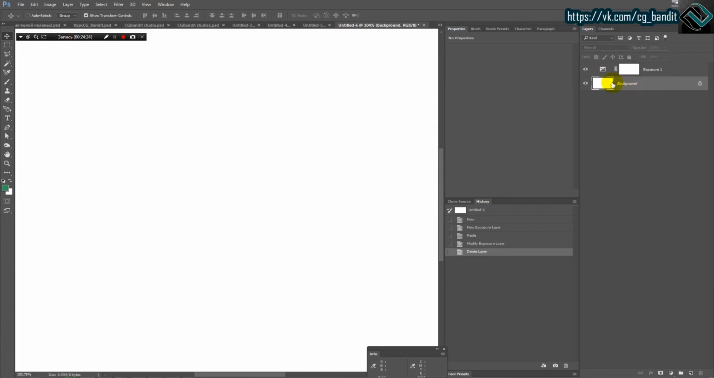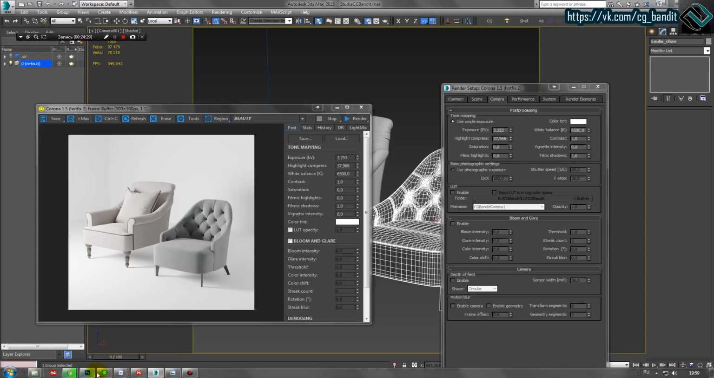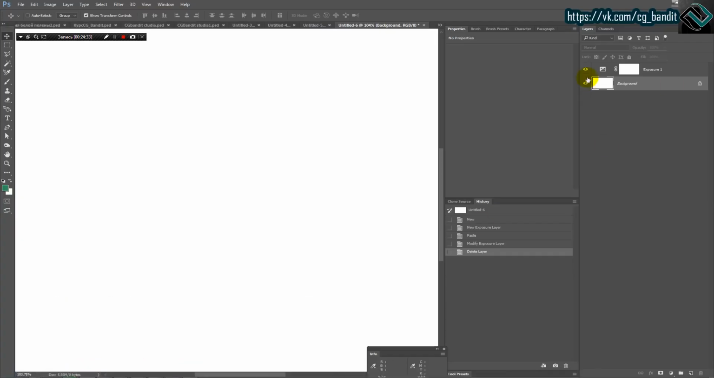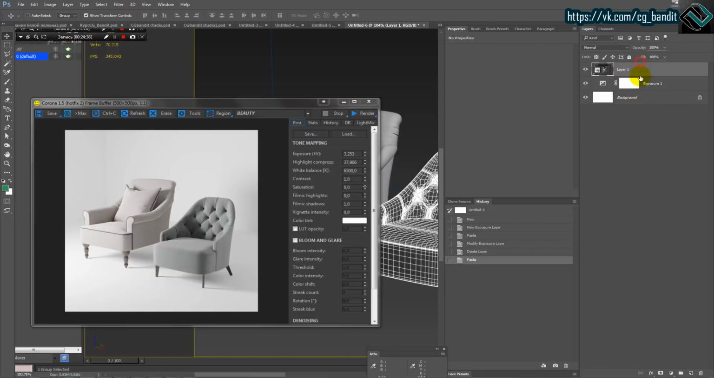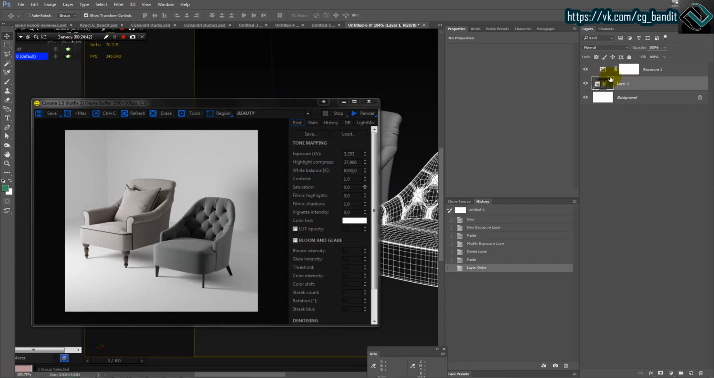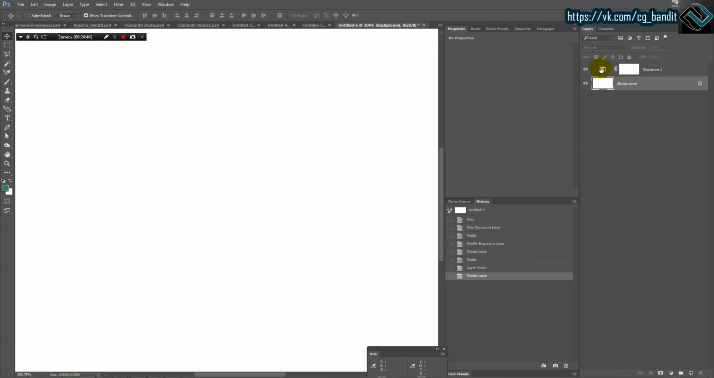Background layer is Corona Frame Buffer. We apply the exposure tool to this layer. When we paste the screenshot and put it under the exposure layer, the exposure tool works for the screenshot. Now, how to save your LUT?